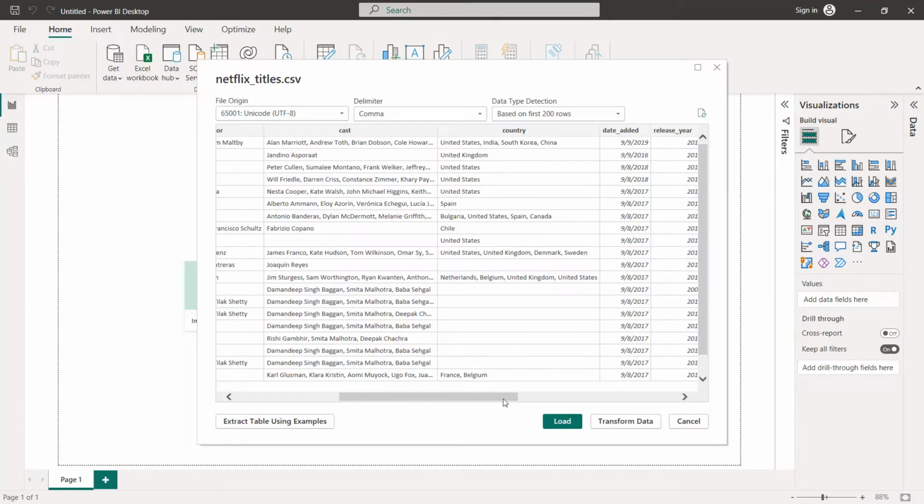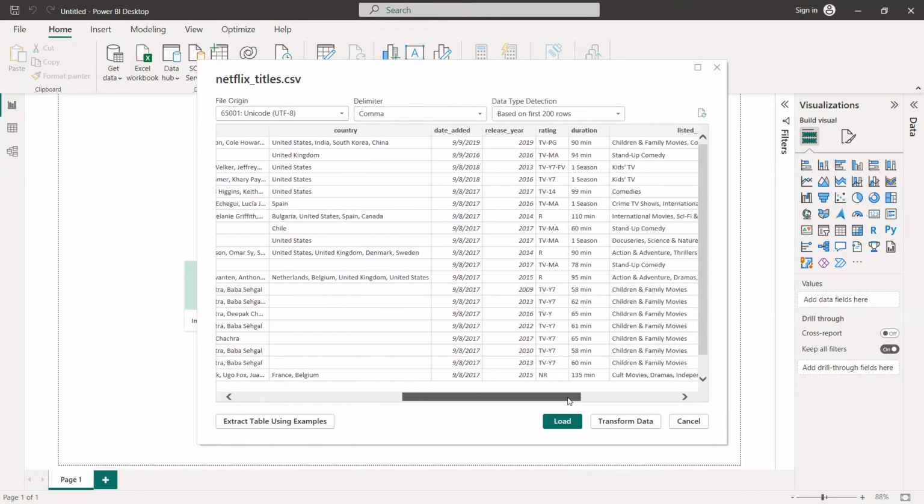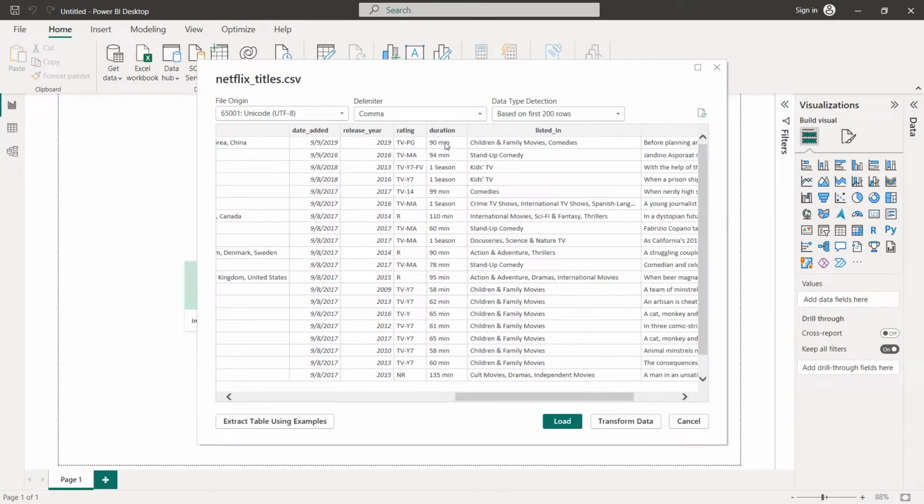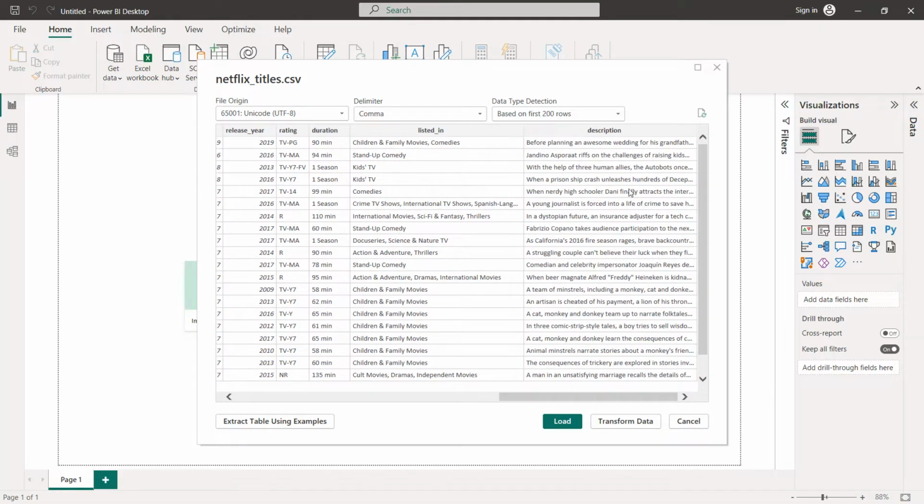We have date added, and we have the release year, the rating, duration. So if it is a movie, it will be in minutes. If it is a TV show, it will be in seasons. Then we have different genres, so listed in. And the last column is description for each movie or TV show. So click on load.